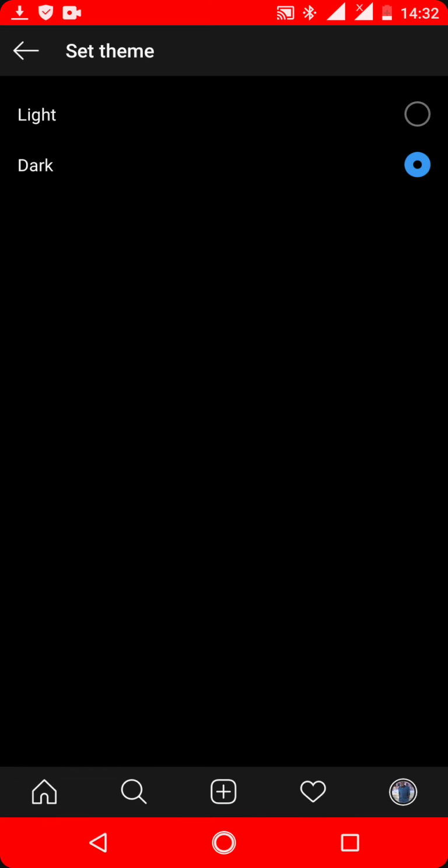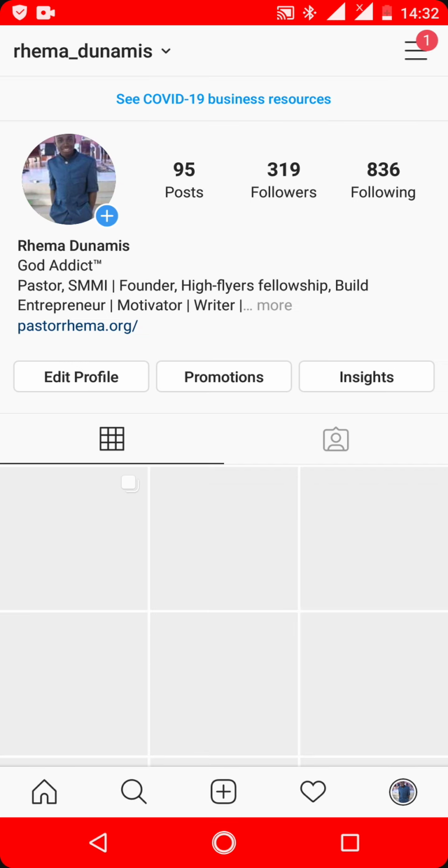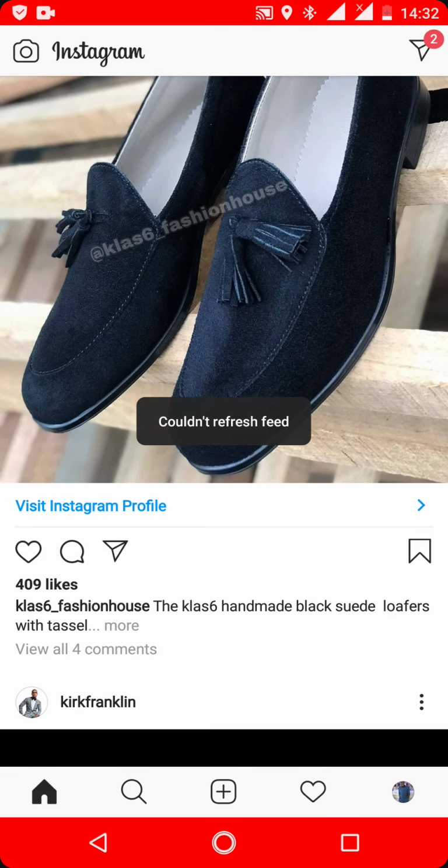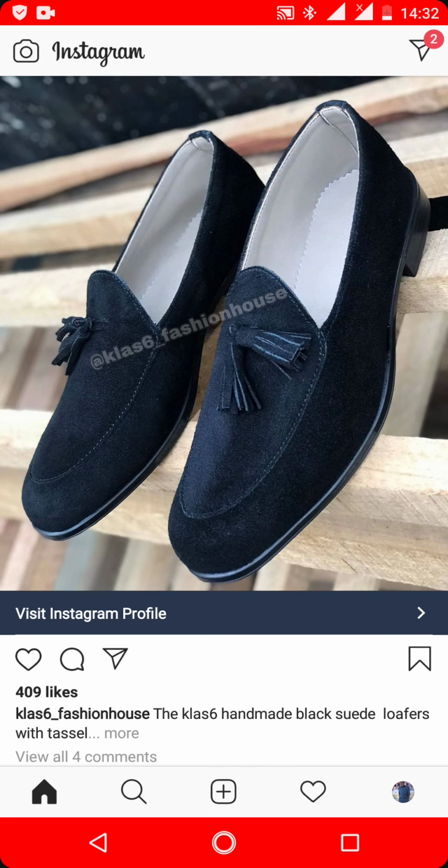Once you tap theme, you will see light. You can see your WhatsApp is now on the light background. Then if you still want to change it back, just follow the same process.